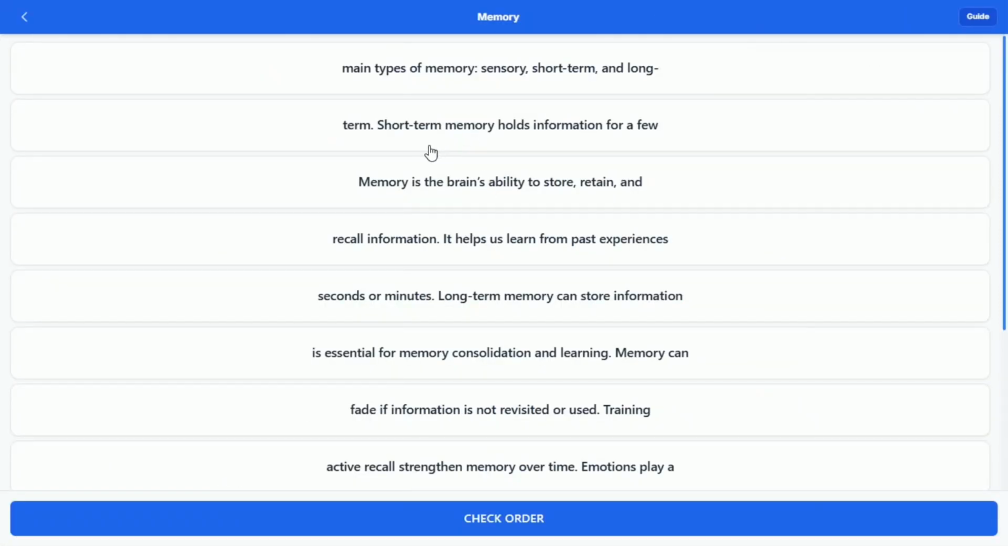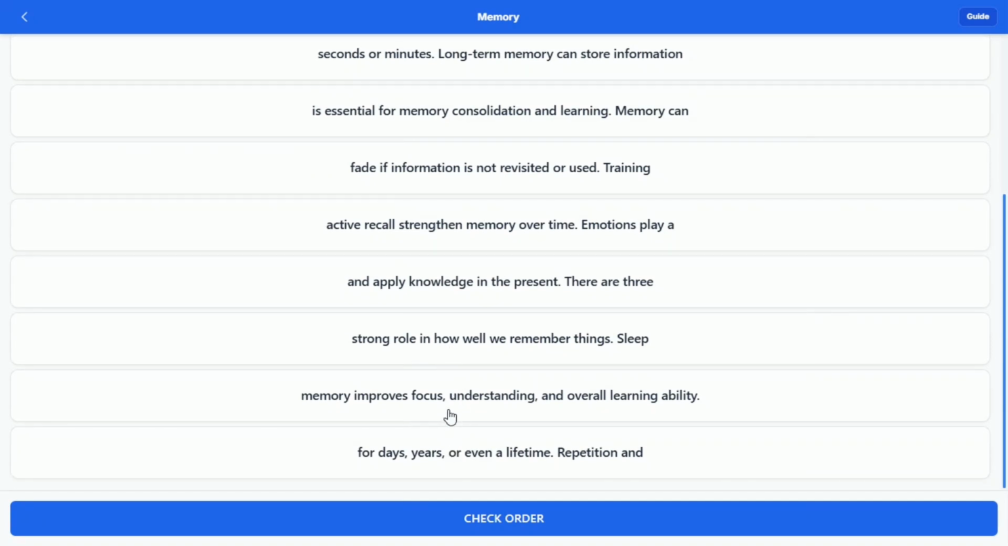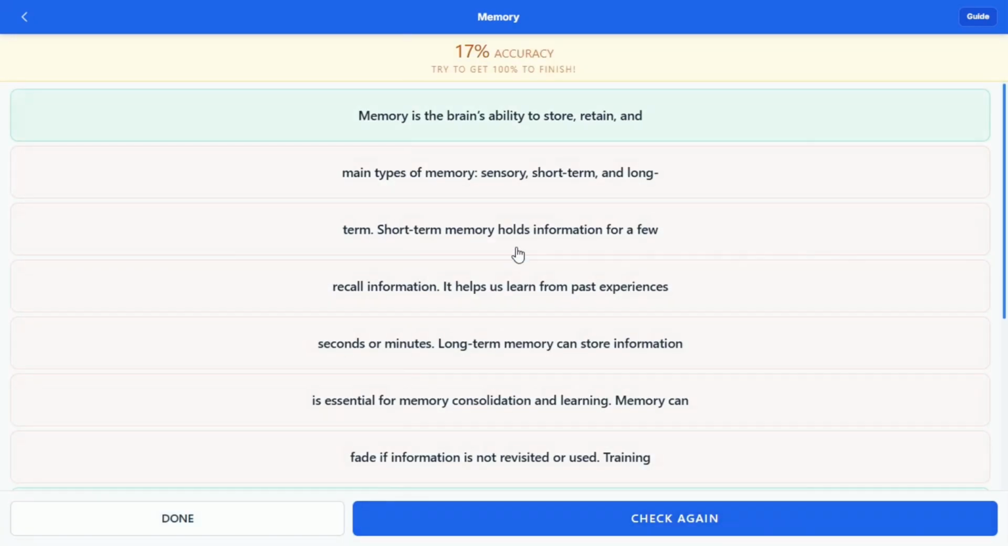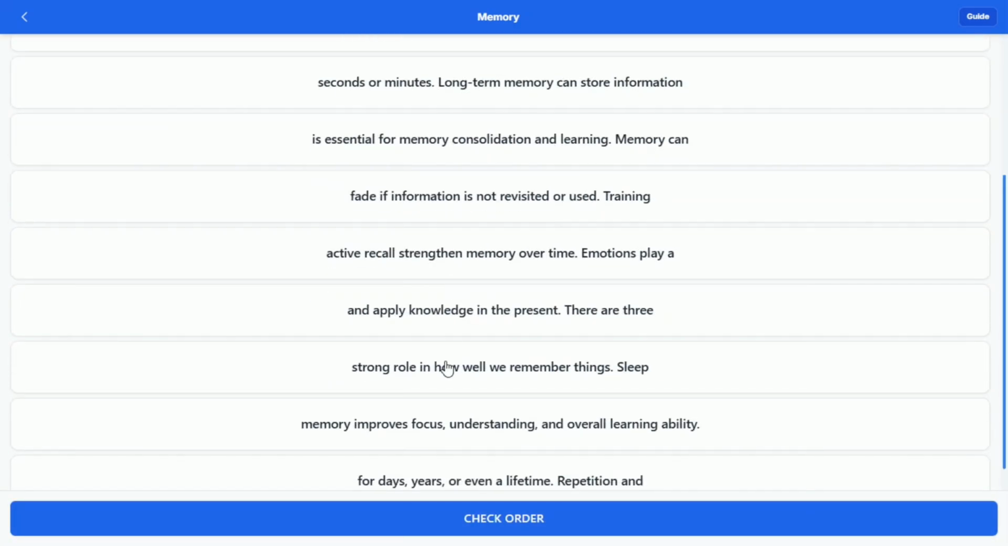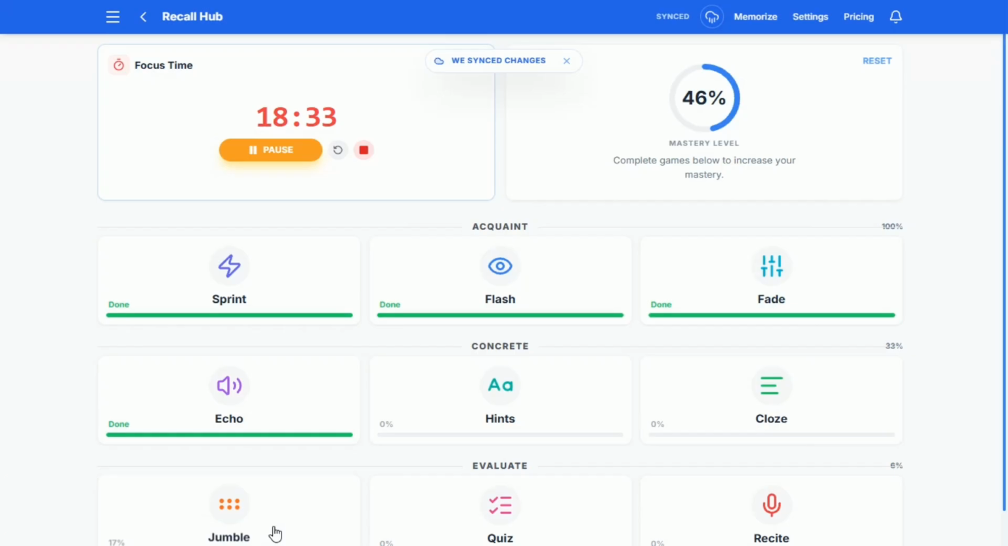This mode is called Jumble. Here the content is broken into chunks and shuffled out of order. Your task is to drag and rearrange each line into the correct logical sequence. Once you're done, you hit check order and it shows your accuracy instantly. If the order isn't perfect, you can review the mistakes and try again until you reach 100%.